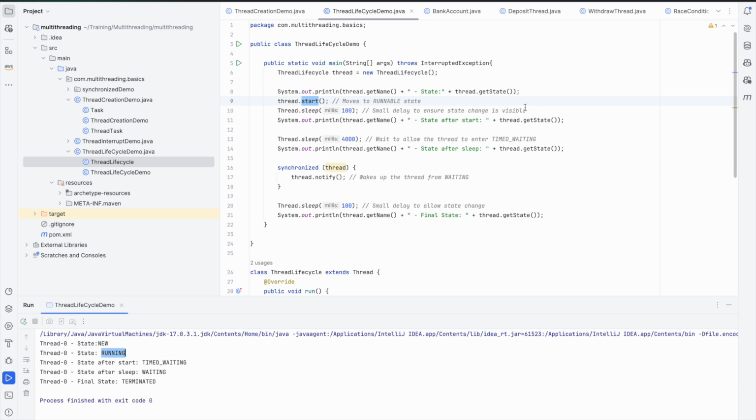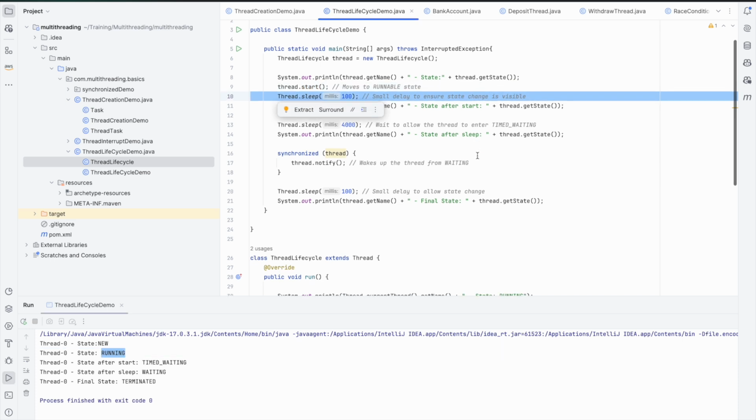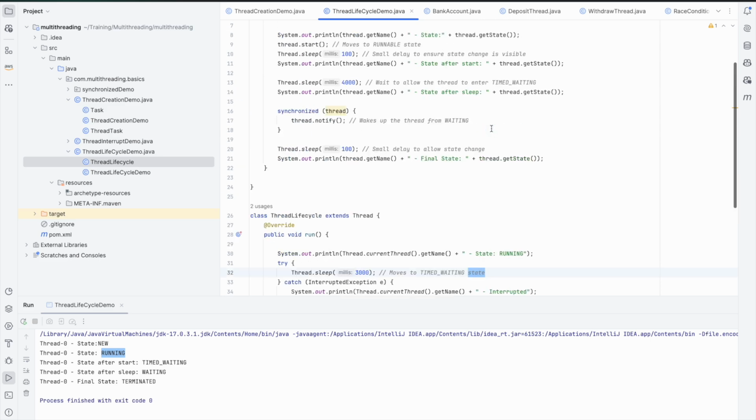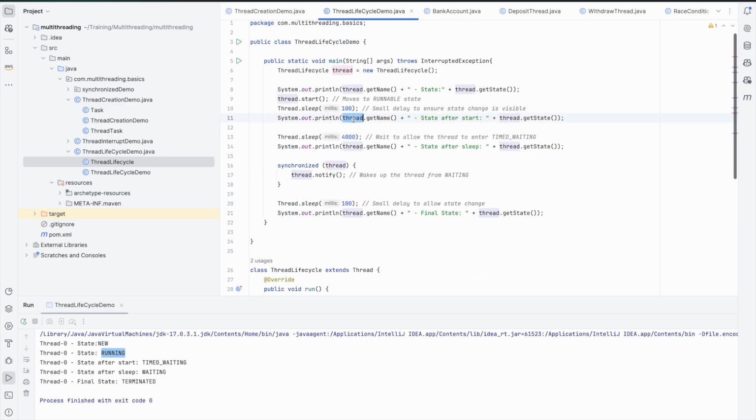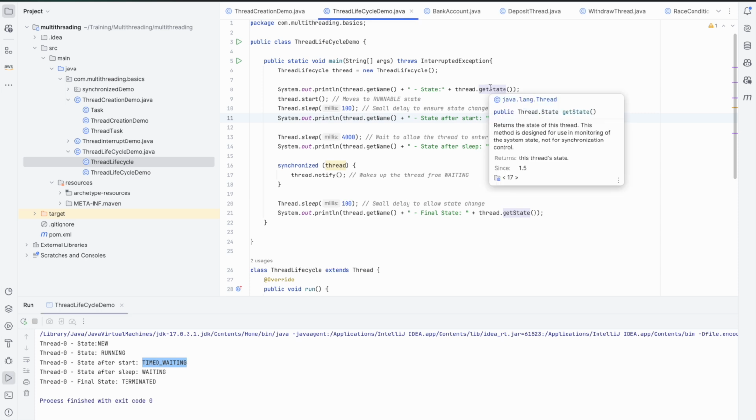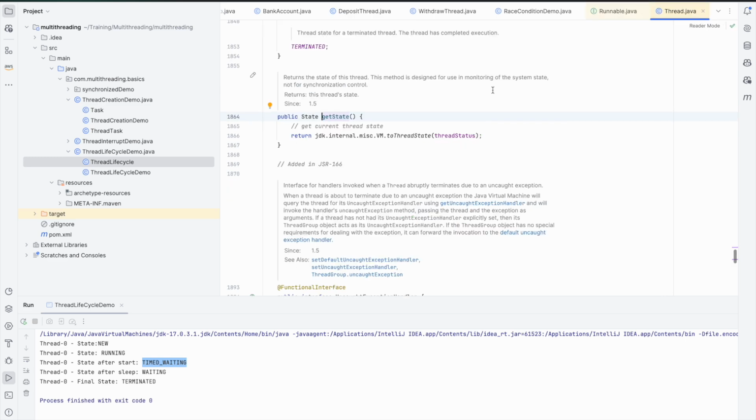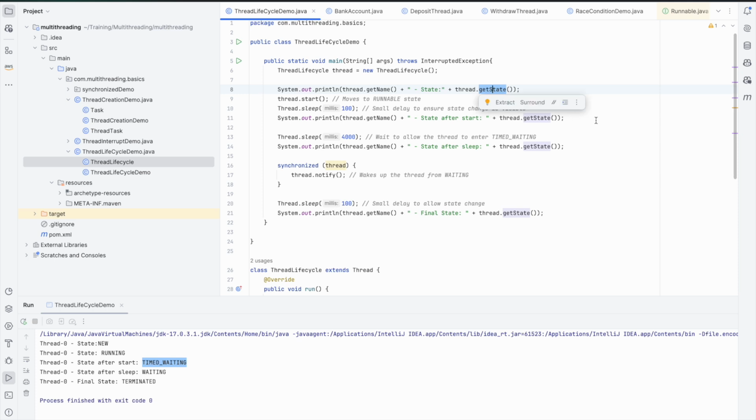Now we have given a small delay here, so that our thread gets moved to the timed waiting state. Here we have given thread dot sleep, right. So after start, the thread is going to the timed waiting state. So how can we get this state? There is a method inside the Thread class from where we can get the state. The method name is getState, right. With this method, we can get what the thread state actually is right now.